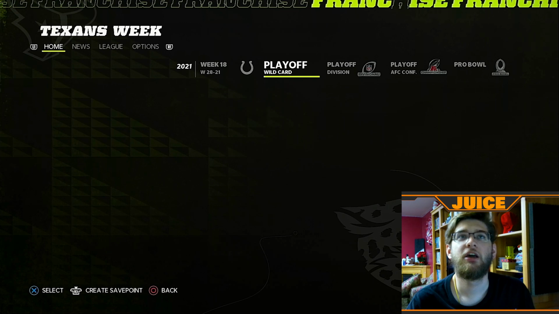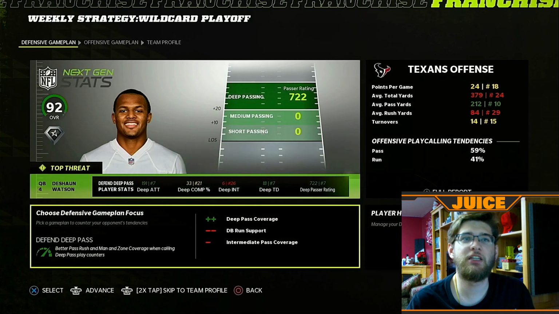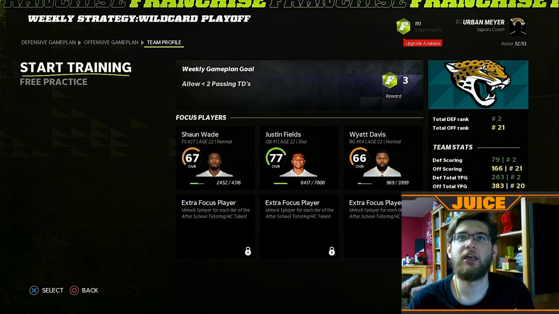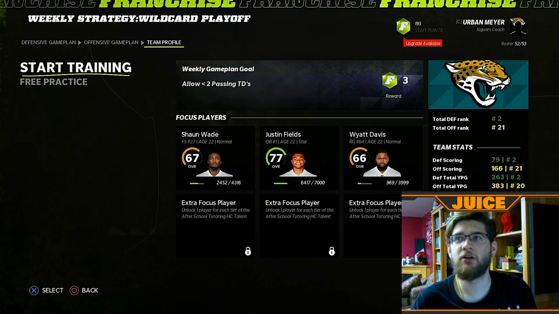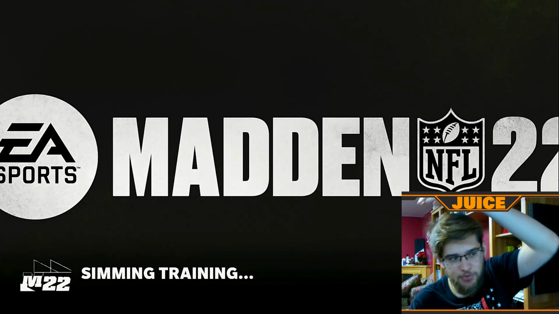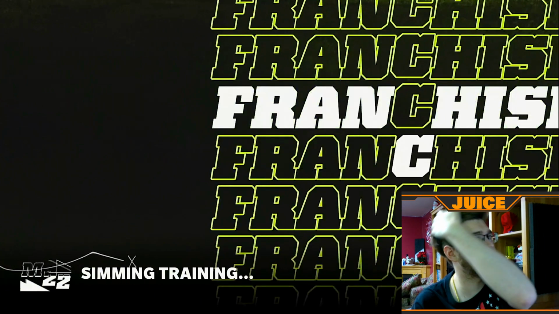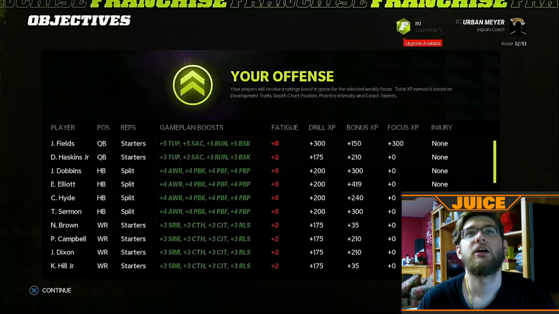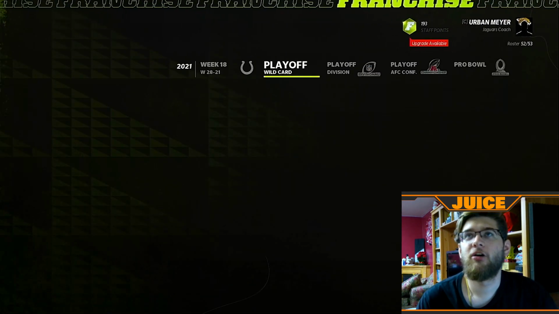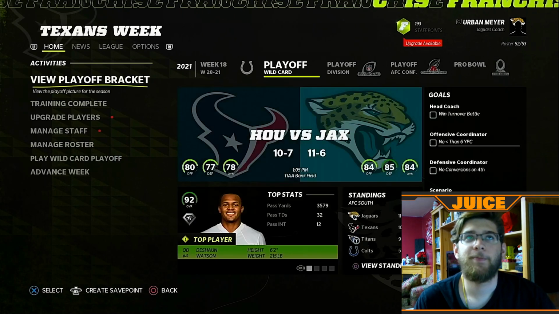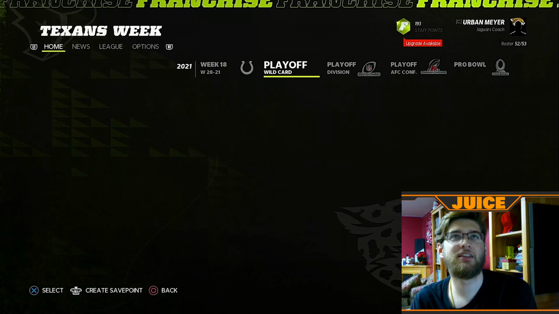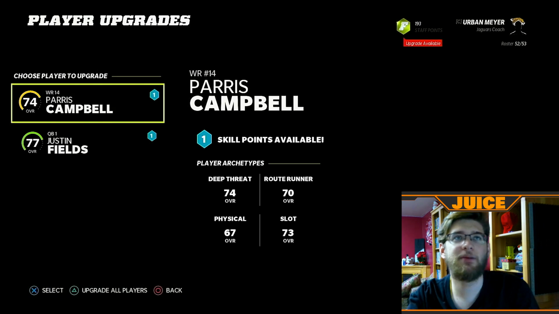Weekly strategy. We're gonna do defend the deep pass. We're gonna do all that. And then Sean Wade, Justin Fields, and Wyatt Davis are our focus players. We're gonna keep those guys. They've been that all season. That's probably why Justin Fields has played really well. I don't know. We'll find out. I'm excited that we just made the playoffs. It's crazy to think that 11-6 was the second best record in the AFC.